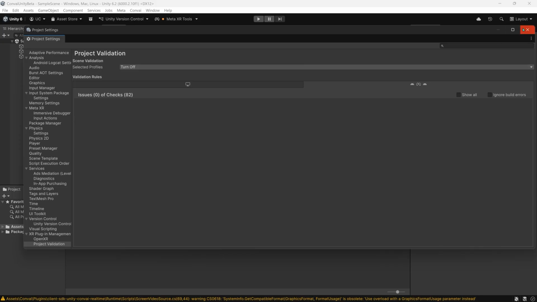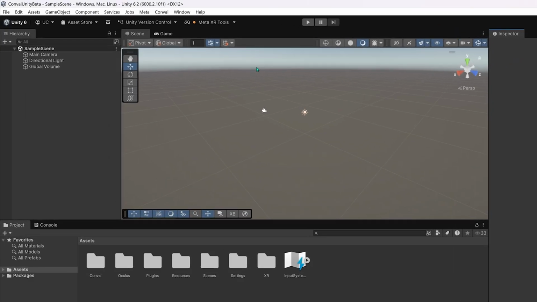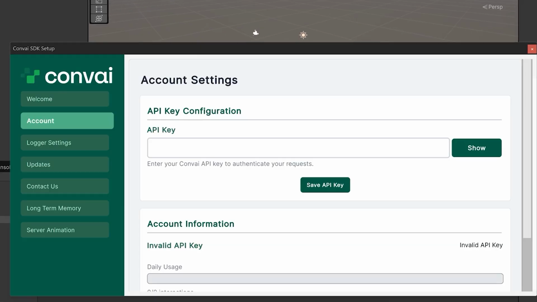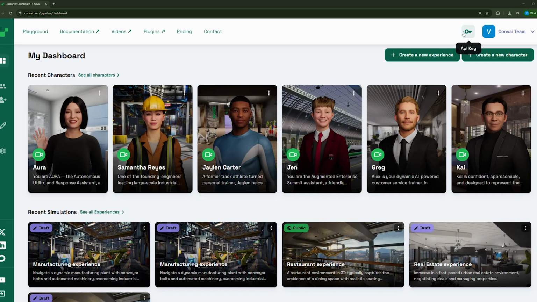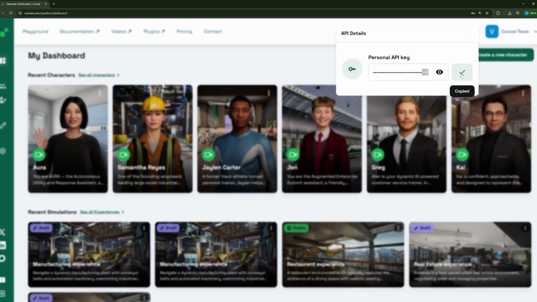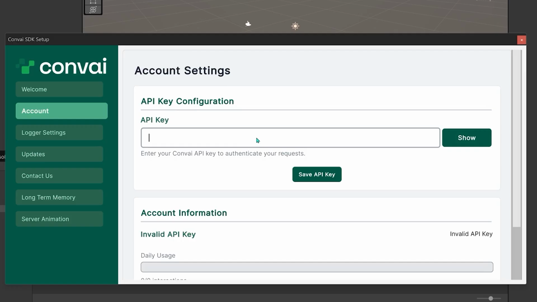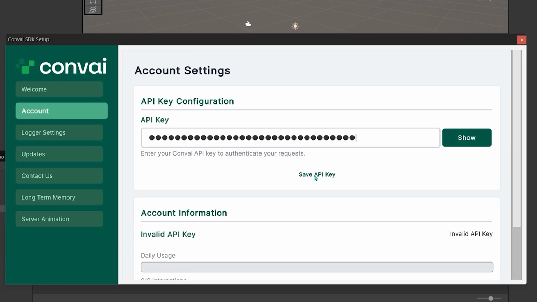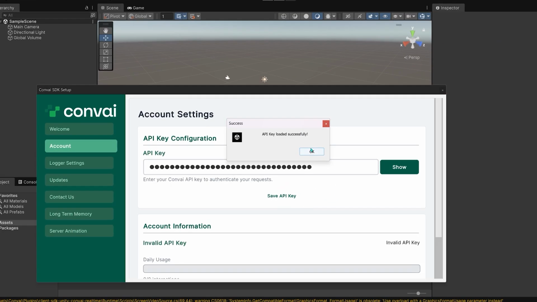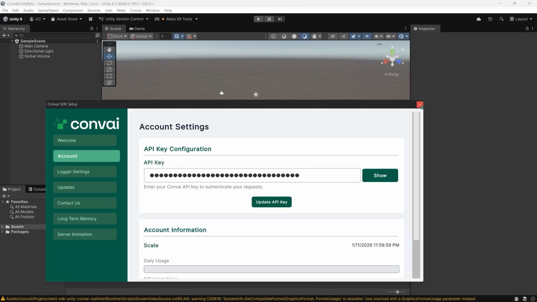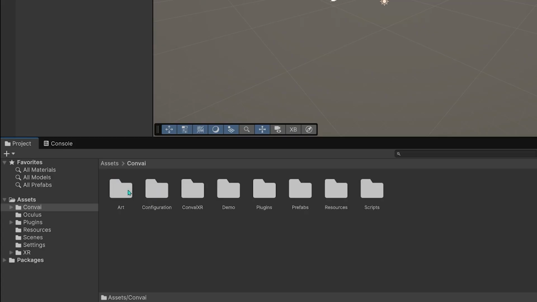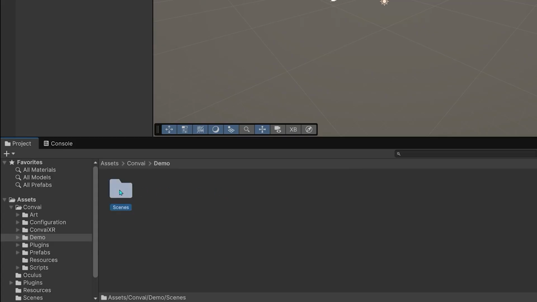Next, add your Convai API key. From the top menu, go to Convai Account. You can copy your API key from your dashboard on the Convai website. Paste it into the field and click Save API Key. Let's open the demo scene. Go to Assets, Convai, Demo, Scenes, and open the Convai sample scene.